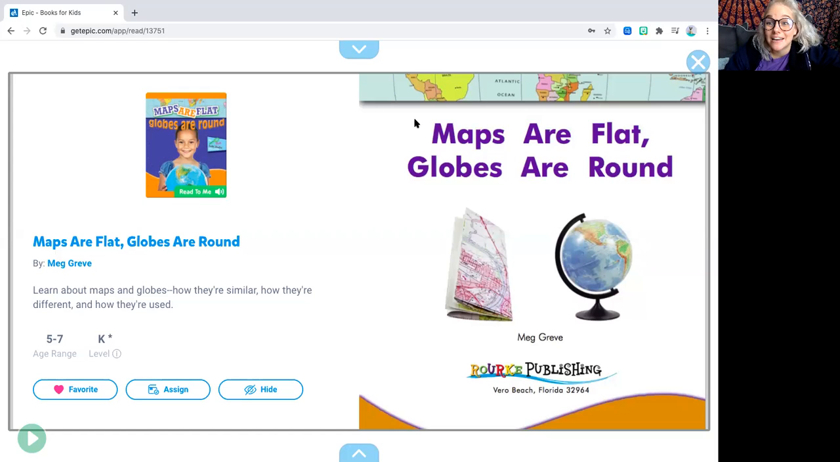And I know that you guys have probably heard of maps before, but we can use maps for a lot of different things. So today, we're going to be getting introduced to maps as well as globes. And we're going to be reading this book, Maps Are Flat and Globes Are Round.